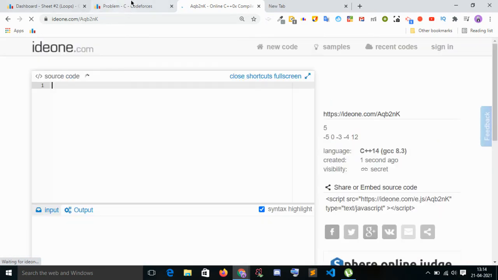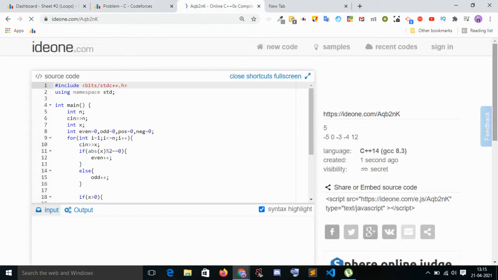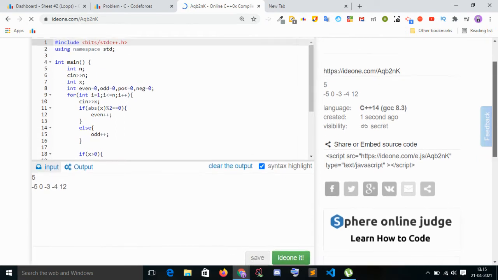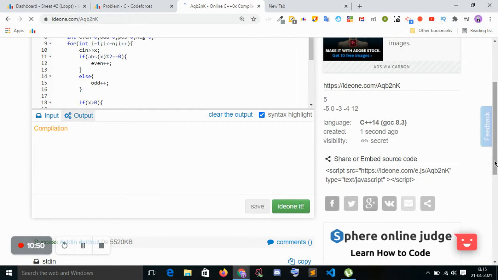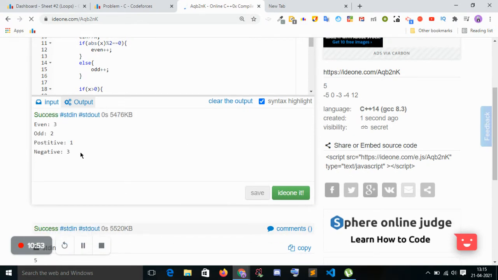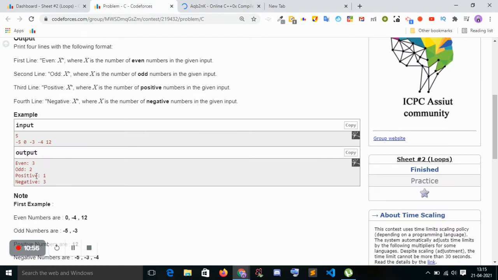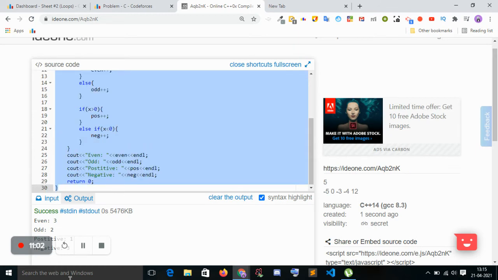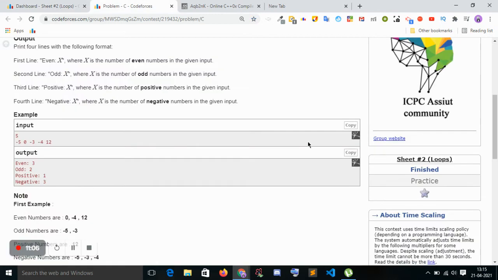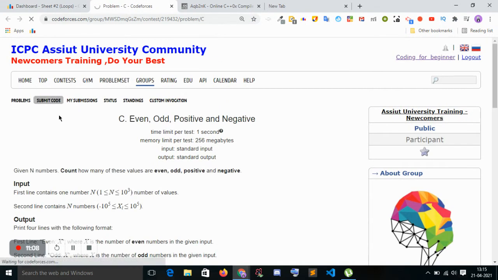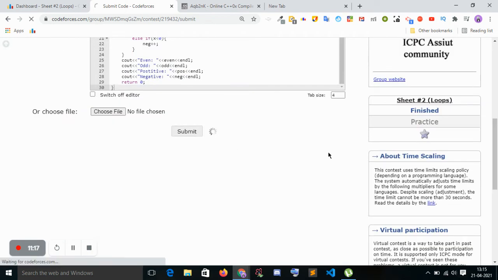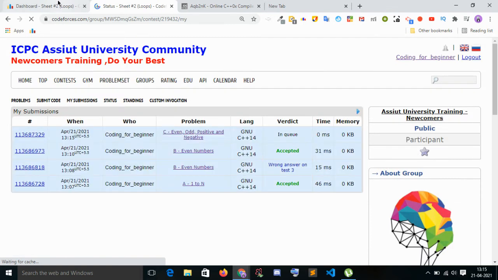Okay, there is an input. So even 3, odd 2, positive 1, negative 3. Even 3, odd 2, positive 1, negative 3. It's correct. So I'll submit. So that's it for our sheet.